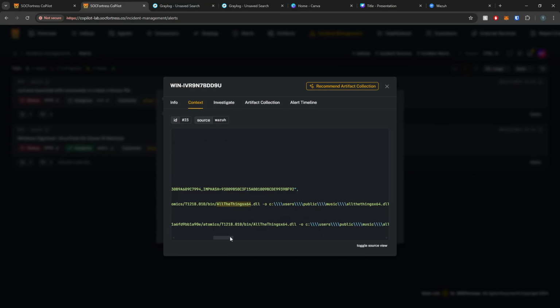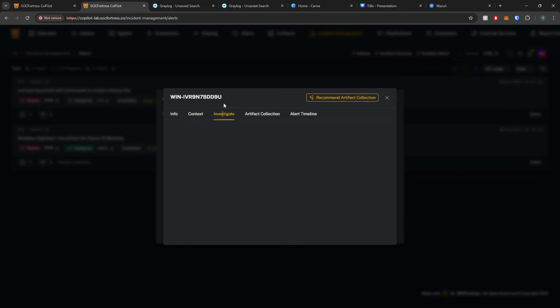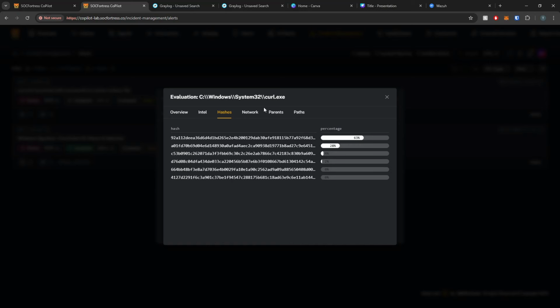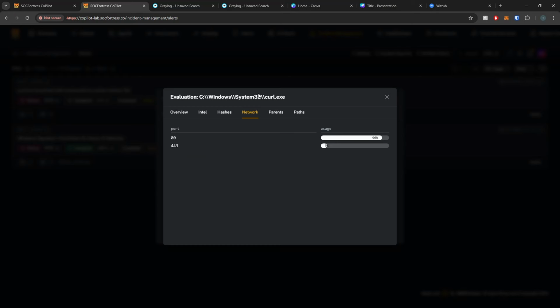Because we have a process name here, I can also investigate this curl.exe a little further. Now curl is of course super common, I'm sure probably all you guys know what curl is used for, but if there's any doubt of the process name, I can investigate it a little further. So I can select this investigate, and here we can see curl is a super popular, commonly used Windows command, and so on. File hashes that are associated with the executable, what network ports it's usually associated with communicating with. Of course, it's going to be 80 and 443, that's pretty standard. We can also look at the path of what it's usually run in.